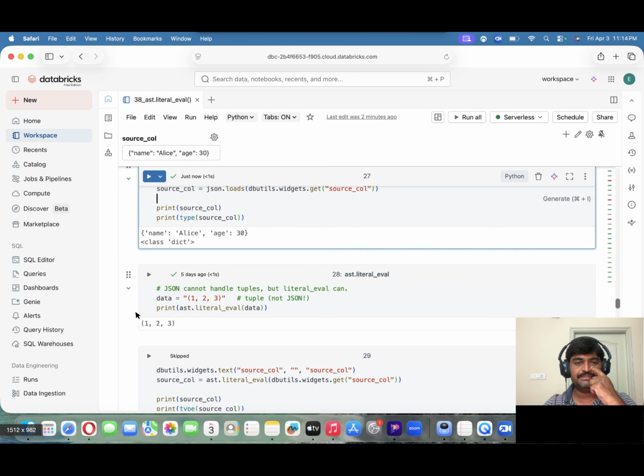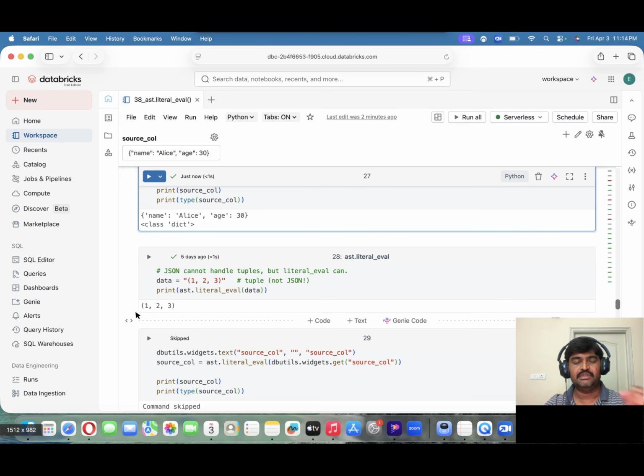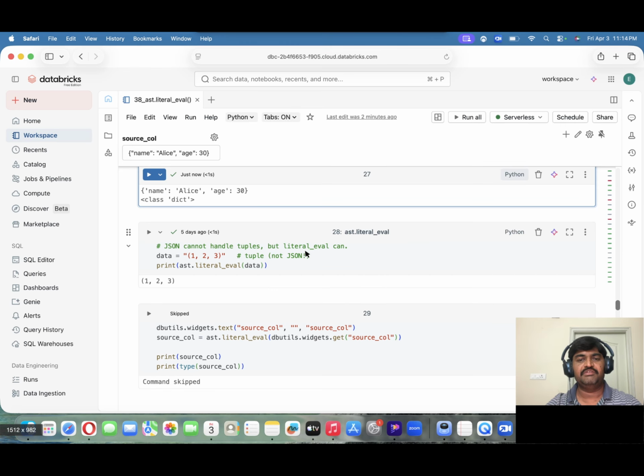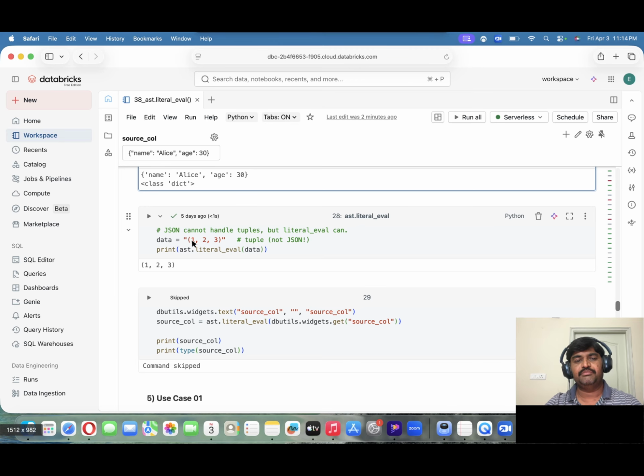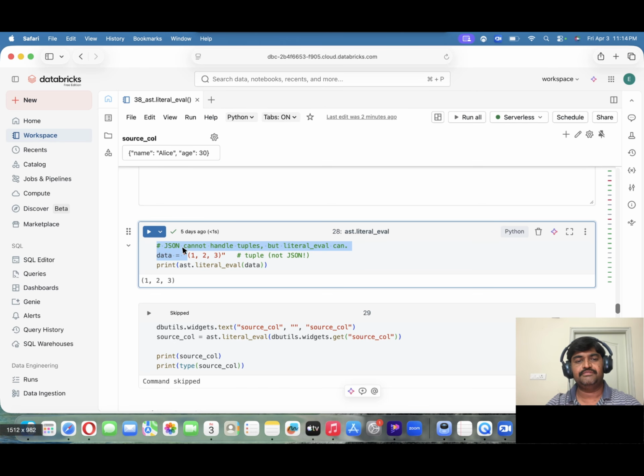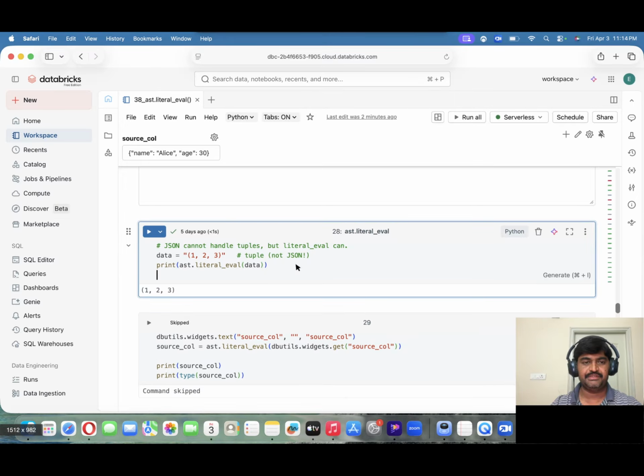Next, same thing I'm trying with a tuple, with ast.literal_eval. So here I'm passing a tuple, tuple of 1, 2, 3, and here I'm using ast.literal_eval. So you will get the same output, tuple 1, 2, 3. And I will try to print the type also.